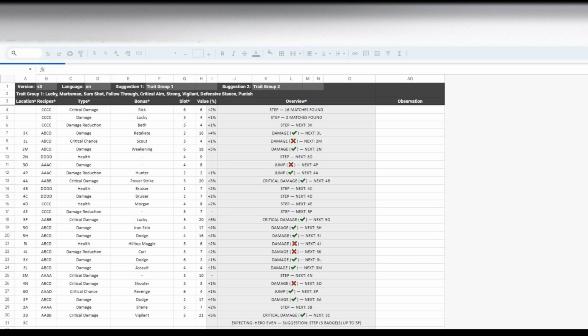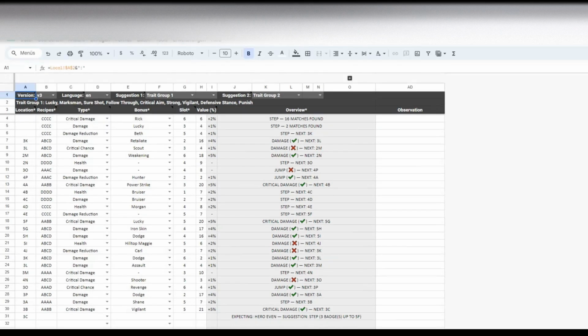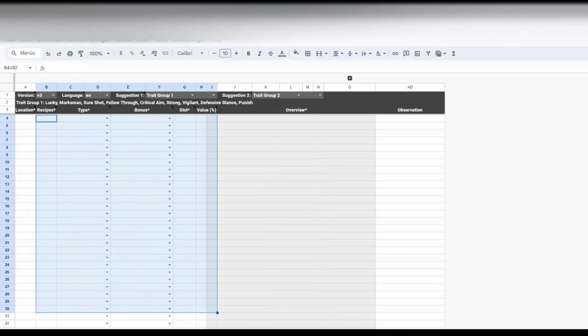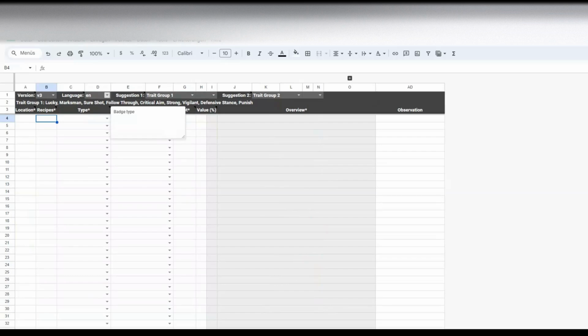So you could change something here, but you have to know what you can change. So we delete these columns, which aren't necessary because these are just an example log. You could also switch the language. We have at the moment English, Portuguese and Spanish. And we also could choose some suggestions.